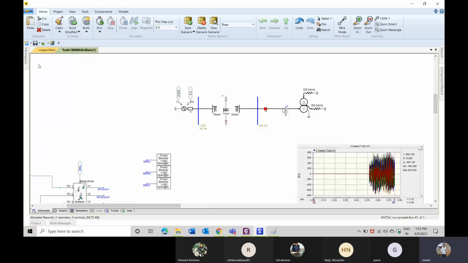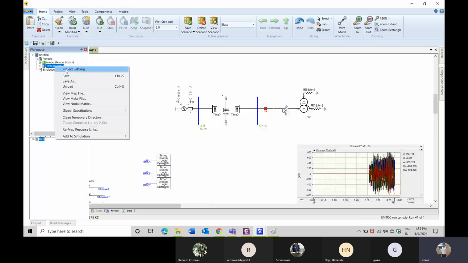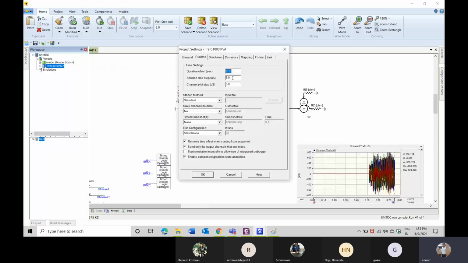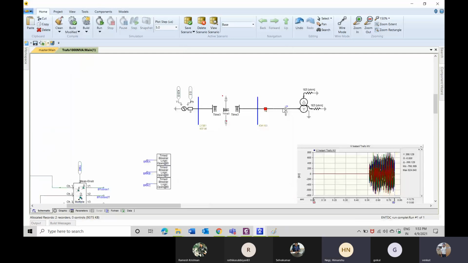If you are performing transformer energization like that, make sure you are maintaining the solution time step between 5 to 10 microseconds. But if you are performing some TOV studies, temporary overvoltage studies, then it is not high frequency, so we can go with 100 microseconds or 50 microseconds.